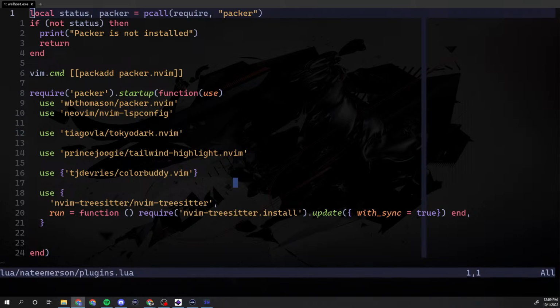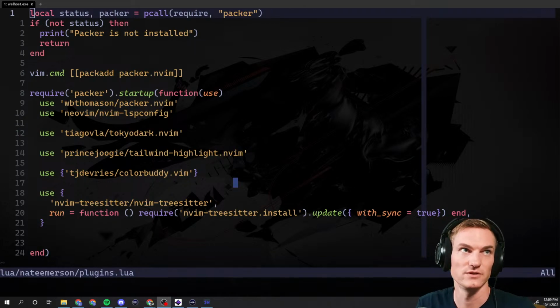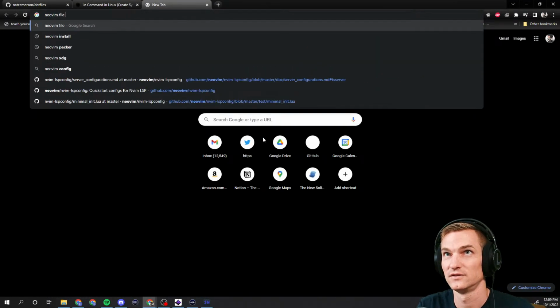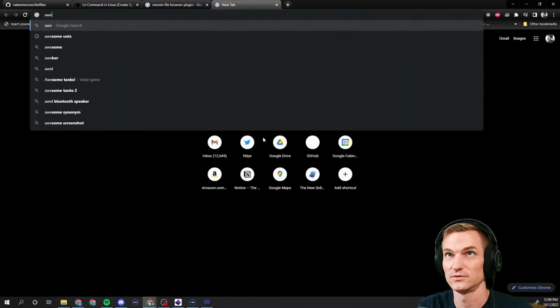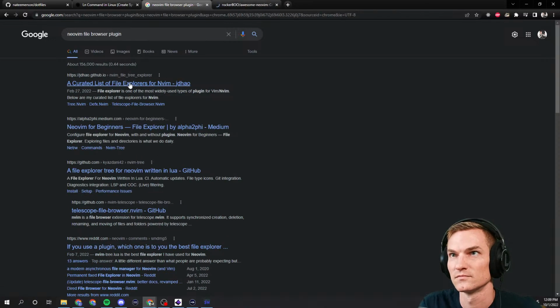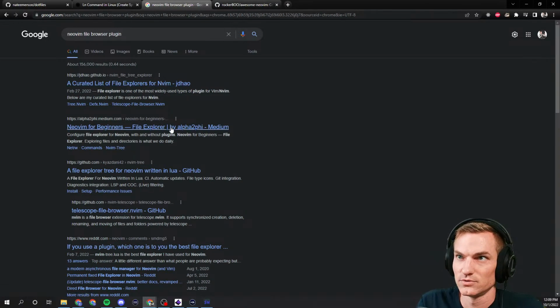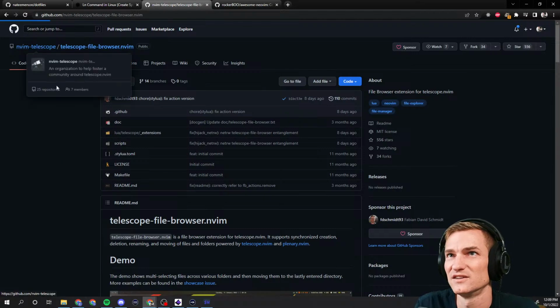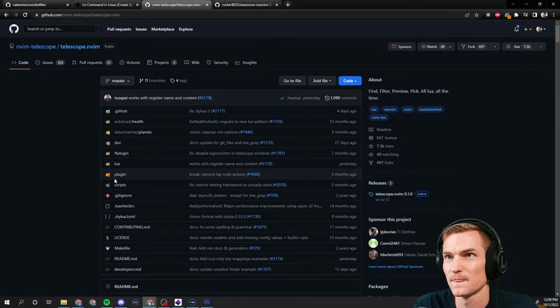All right, let's start with the file browser. What is the most recent one? I'm trying to remember, back in the day, NERDTree? All right, let's check it out. Is there an awesome Neovim? All right, NVim file tree explorer. File explorer. Telescope, that's what I'm looking for. Yeah, let's start with Telescope. Okay.